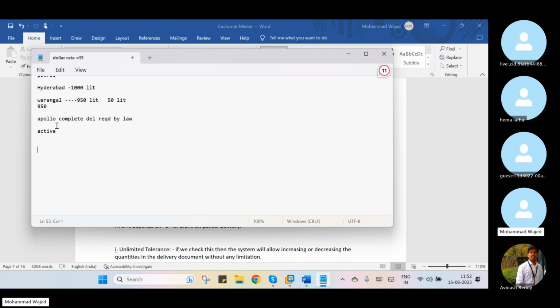Active in the sense, assume that Apollo has given an order. He wants paracetamol, 100 quantity. Apollo is a customer. He placed an order of paracetamol 100 quantity, but we don't have stock. We have a stock of only 50 quantity.